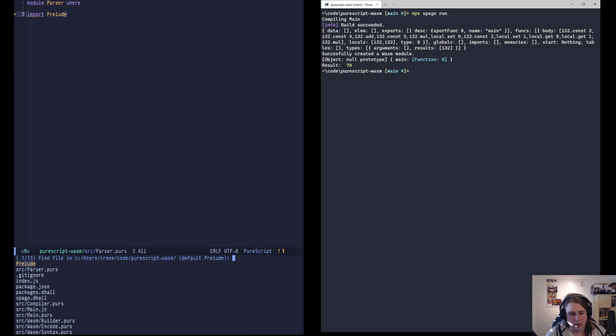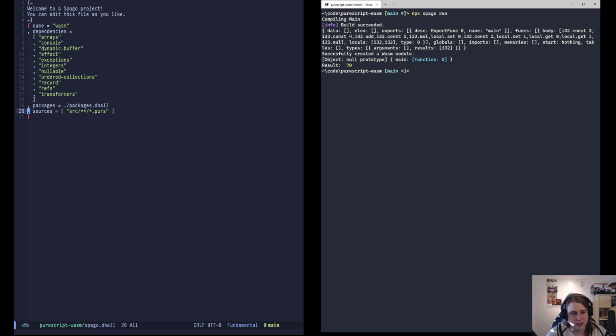And I haven't been parsing too much in PureScript, but I know that there's a parsing library. So yep, you're asking the question: you want to go from PureScript to your AST?